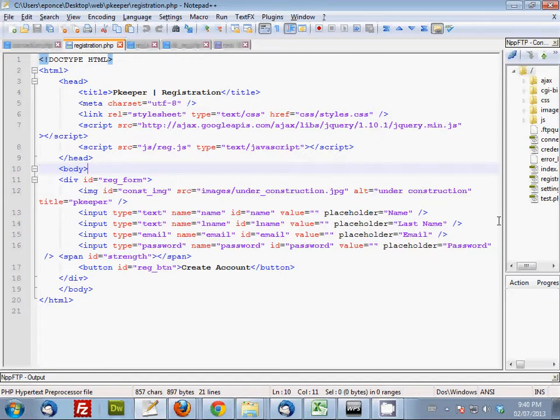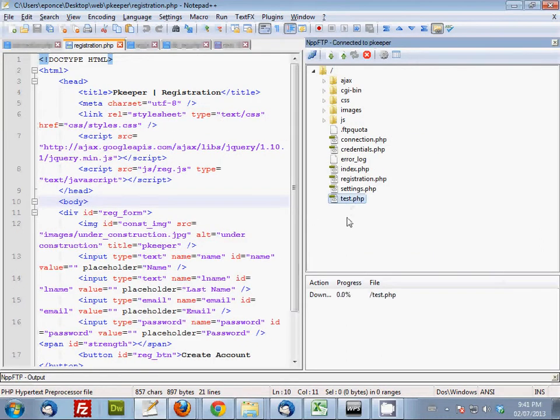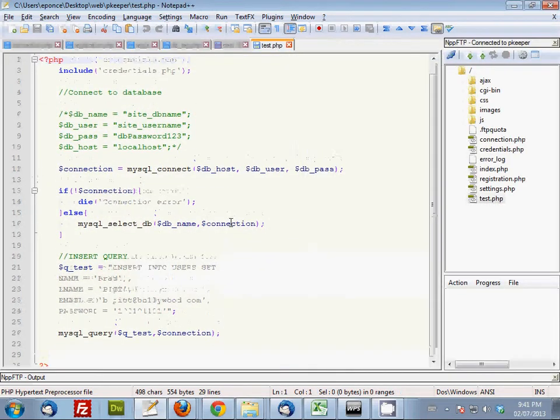I'm gonna open test.php. That's where we had our connection first time. And let's insert into user someone new. Let's insert now Homer Simpson. So H Simpson at Duff. Okay.